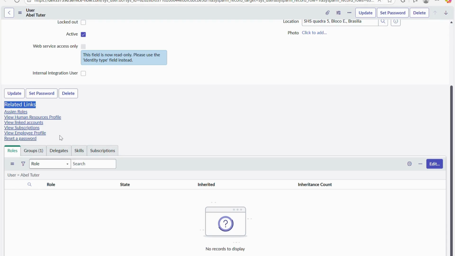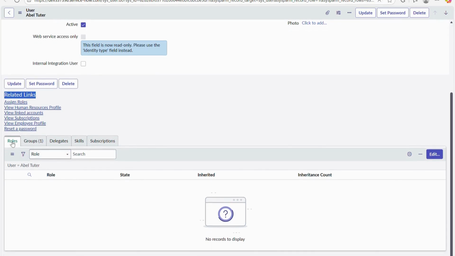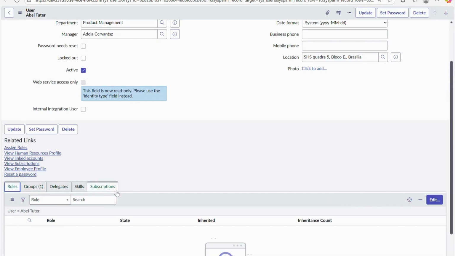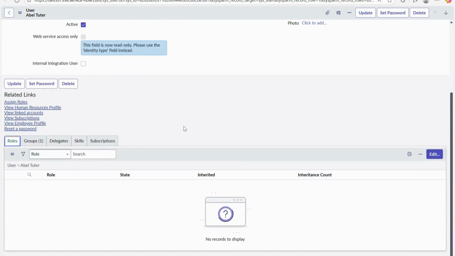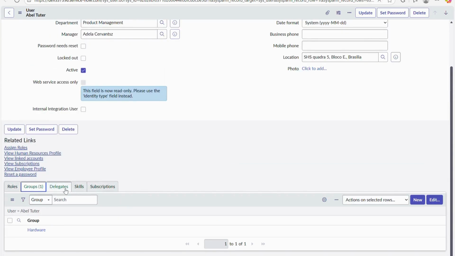Under the related links you have some links like assign role, view human resource profile, view linked account, view subscription, view employee profile, and reset a password. Under the related lists you have roles and groups. Roles says how many roles are assigned to this user individually. Under the groups tab you can see which groups this user is part of.